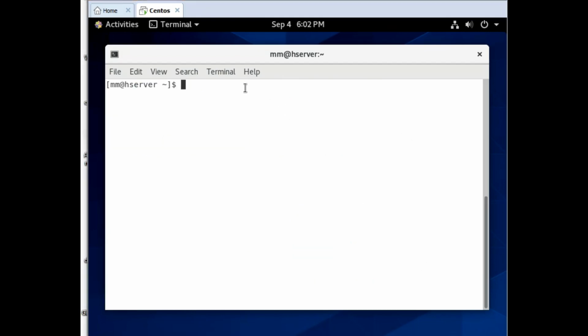Another command to find the overall disk size is du space -sh. You will be able to find the disk space size over here. It's 267 MB.